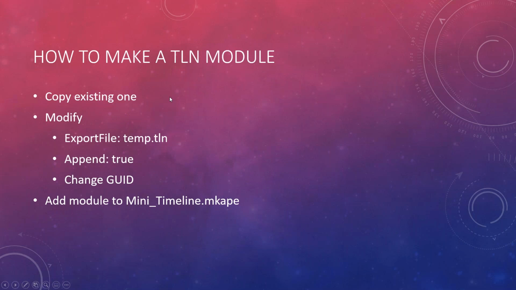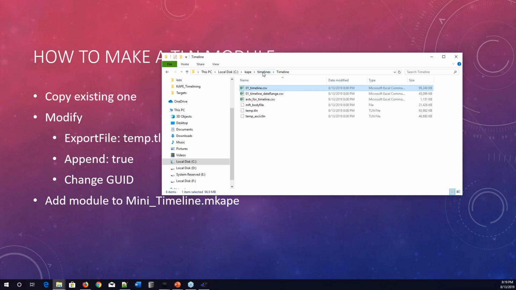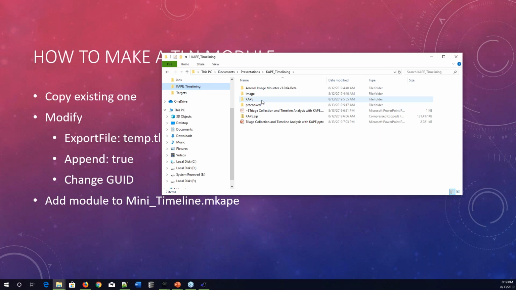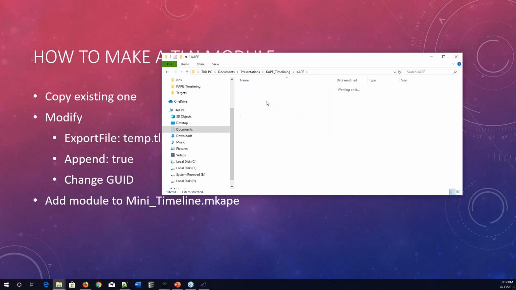So real quickly, how to make your own PLN module. Honestly, you can just go in and copy one of the existing modules that are in there that have already been created.